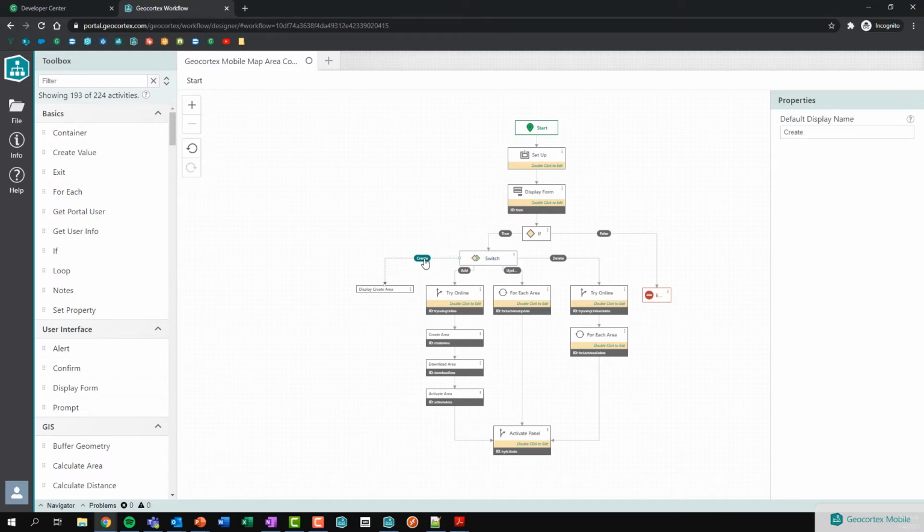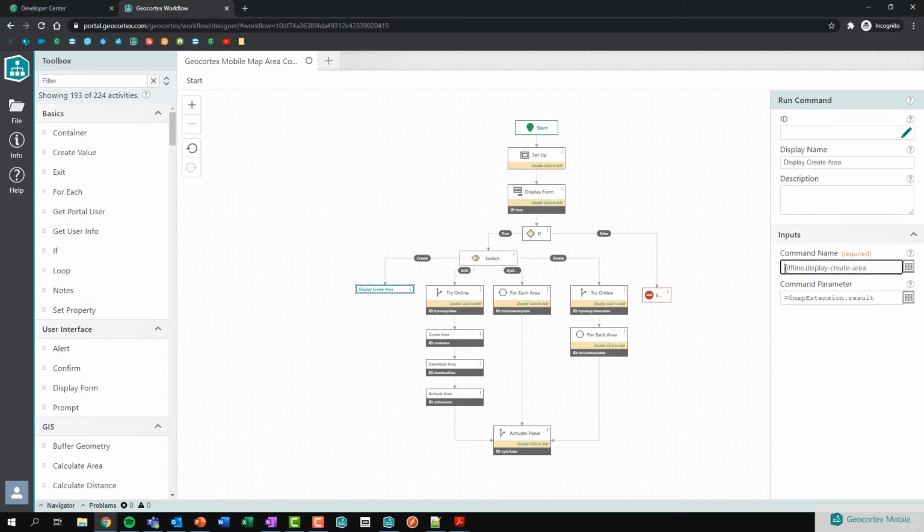So if they click create, for example, here you can see there's this run command activity, and this is where we can run specific Geocortex Mobile commands. So there's this command called offline.display-create area. And this accepts what's called a map extension.